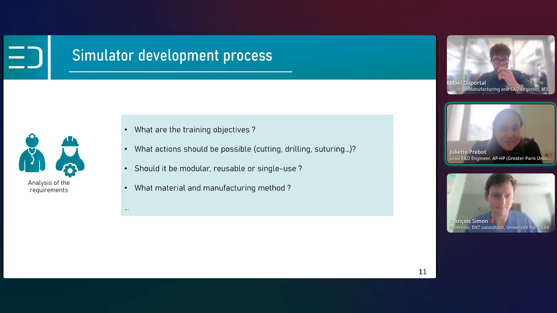Thanks, François. So yes, we worked together on the development of OTOSURG. So, how it works. The first step was the analysis of the requirements. François explained to me his need, the training objective, and which surgical gestures he wanted to do on the simulators. It was like cutting skin or drilling bone.